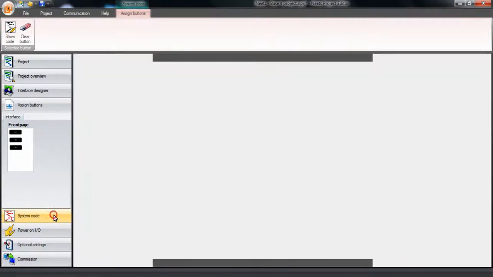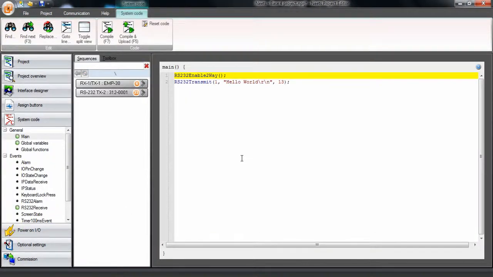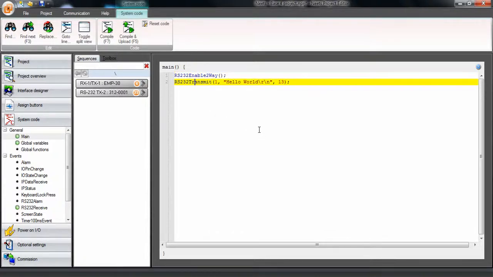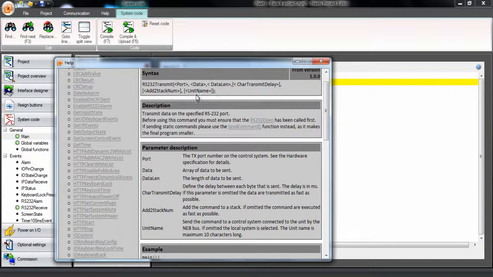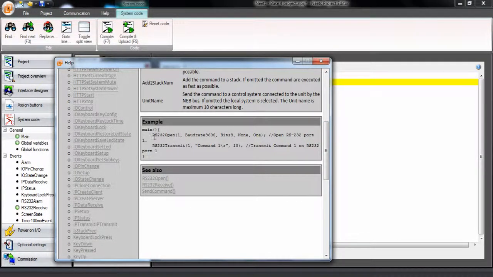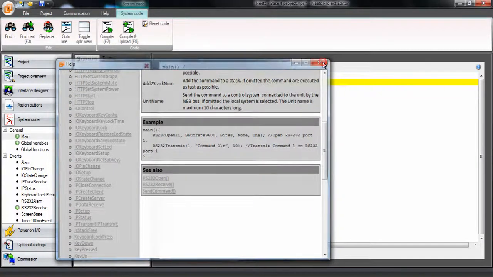Then we go to our system code. We want to make the system a little unique, so we have written some code here in the main, which will be executed as soon as the system is initialized. As we can see, we enable the two-way communication. We can send out a command on the RS-232 port, and if we are not sure how to use this function, we can press the F1 button, and we can see all about it. We can see that this one has some optional parameters indicated by those square brackets. We have an example on how to use the method.